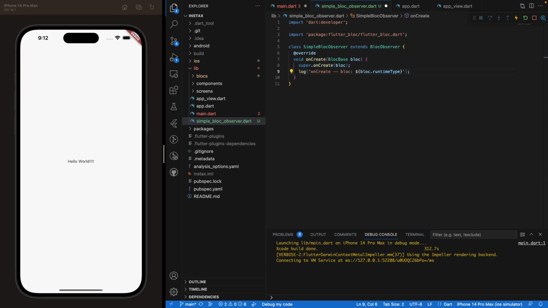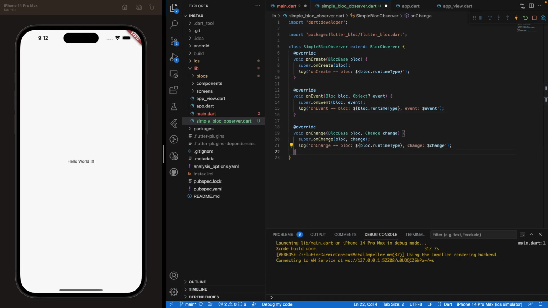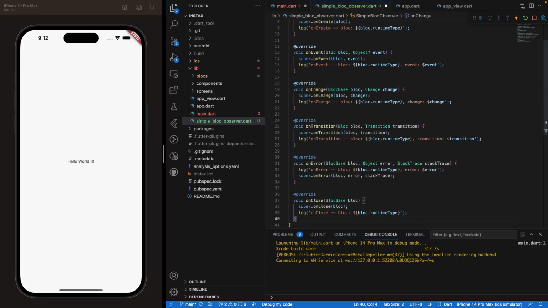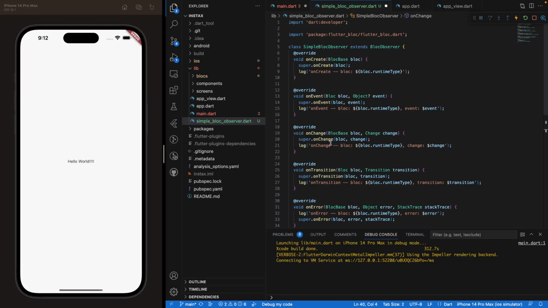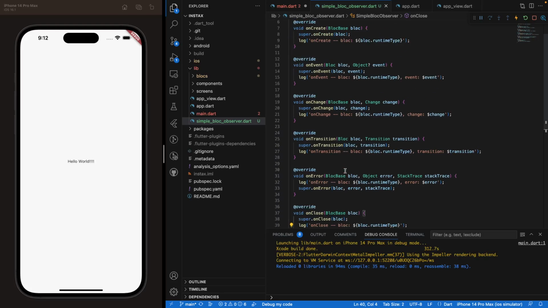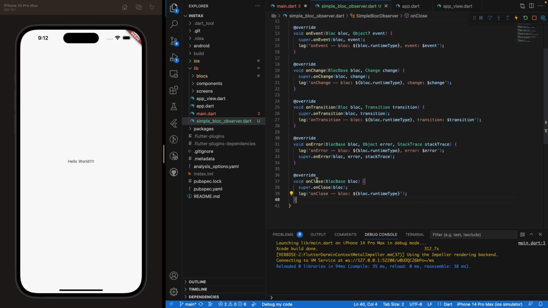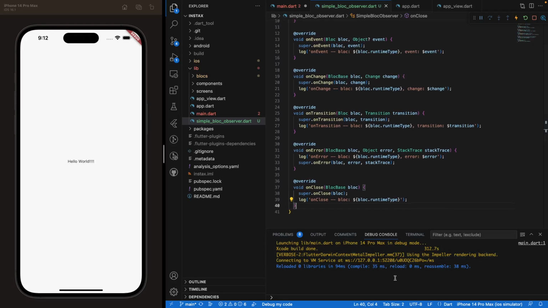And basically, we are going to do that as well on event. So every time that there is an event, when the state is changed, same stuff onChange, as well as onTransition, onError, and onClose. I'm just going to take them all at once and paste them here. And that's it for this file. So onCreate, onEvent, onChange, onTransition, onError, and onClose. So every time that we're dealing with our blocs, we'll be able to see what's happening in the debug console for us to make it a little more clear.